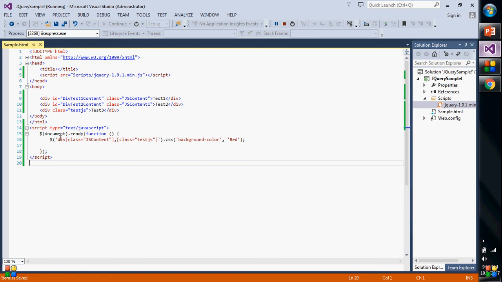Okay, so here I am selecting two elements. One has the div, also has the class, and also has the JS content class name. This is another selector, which selects only elements that have the class name with the particular value. So instead of repeating the same statement on the next line, I just put a comma to separate the multiple items. Okay, I hope you understand that.